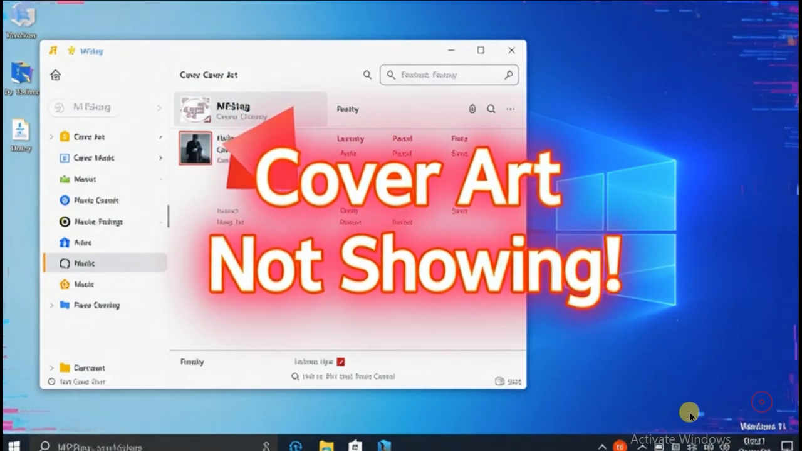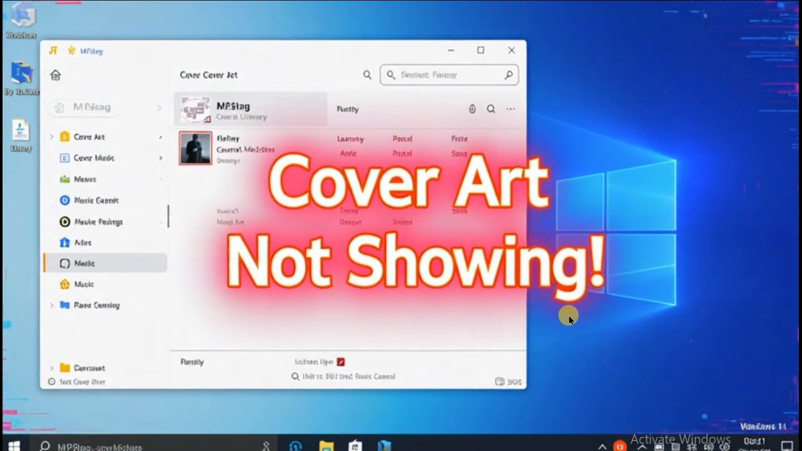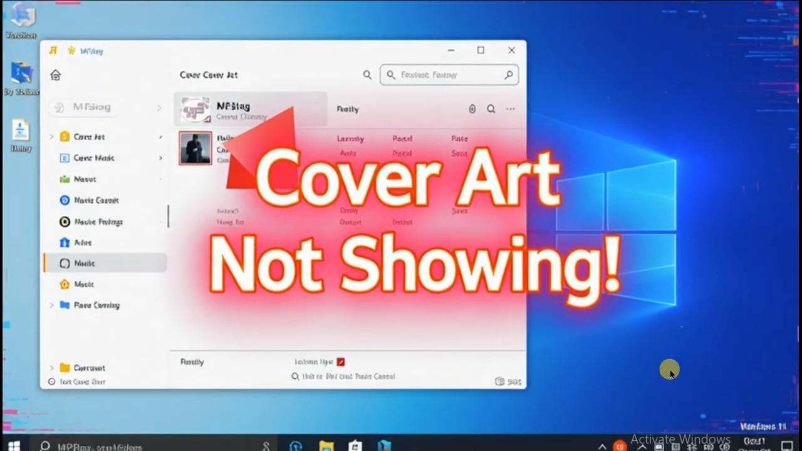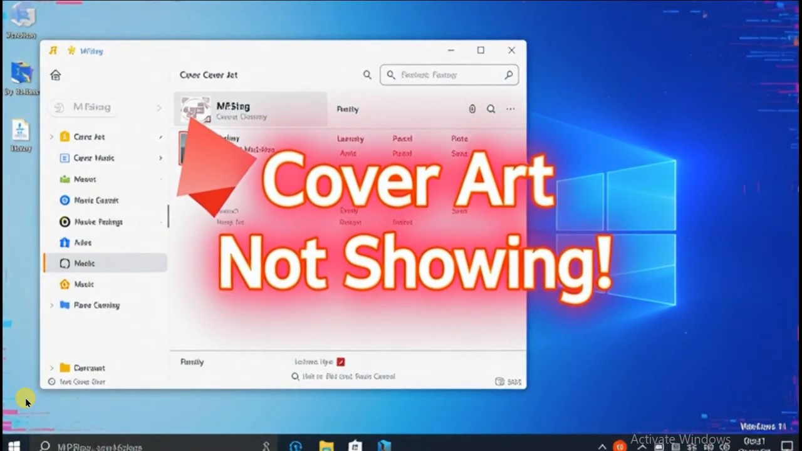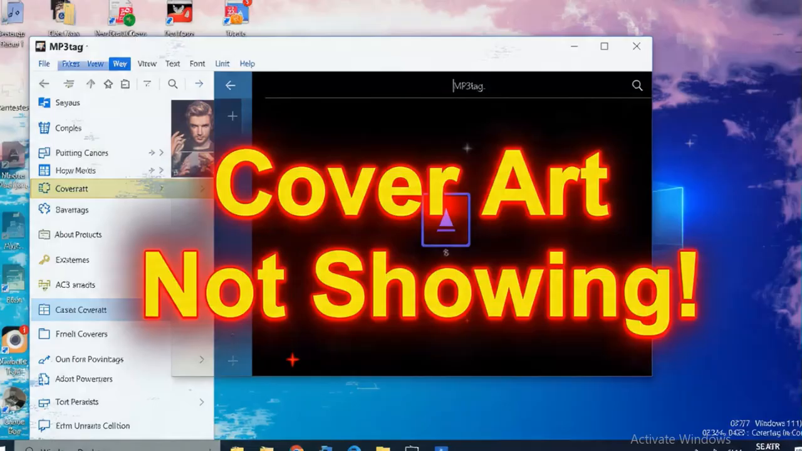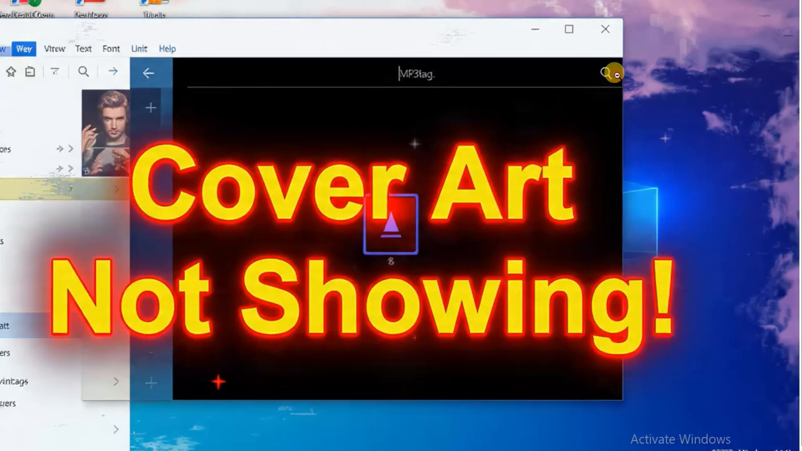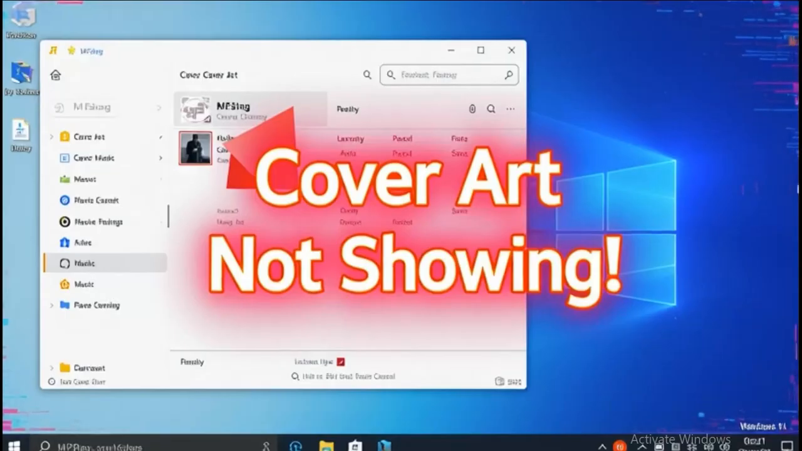This is the final video to fix the MP3tag cover art not displaying issue on Windows. And if you've been staring at blank album art, you're not alone. Many users face this problem because Windows or MP3tag sometimes fails to read embedded images correctly, and most solutions you'll find online are long, confusing, or require multiple steps that just waste your time.